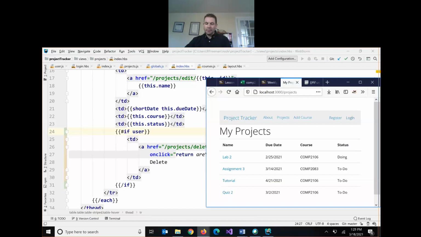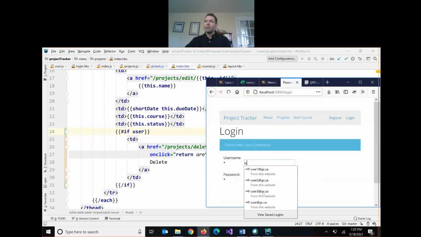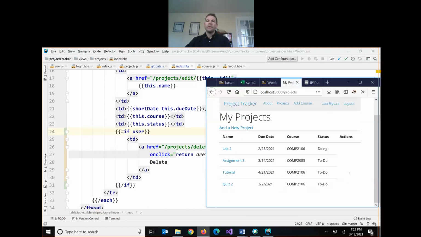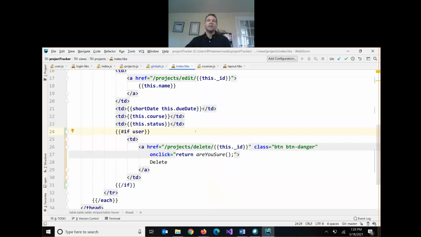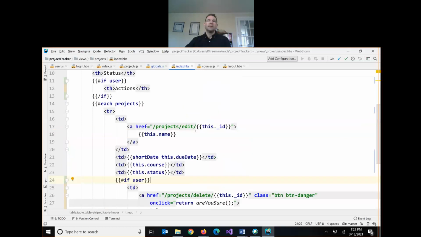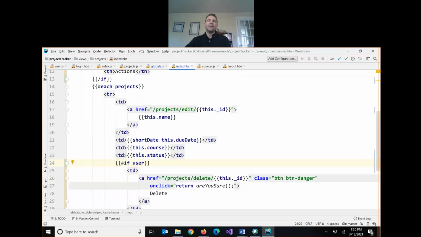As soon as I log in, interesting. What happened? Oh, we're inside of the projects. So it thinks user is part of the projects variable. So I think I need this.